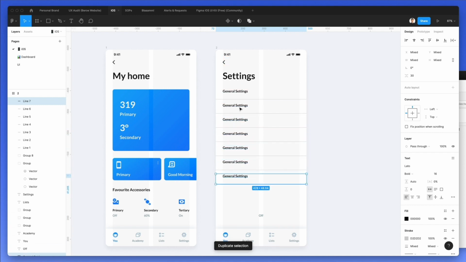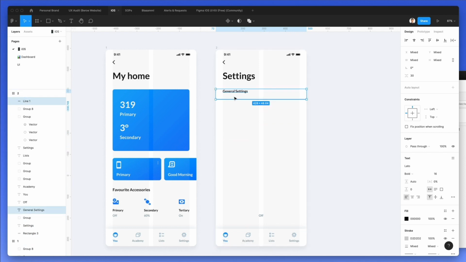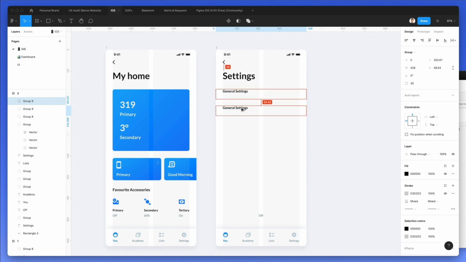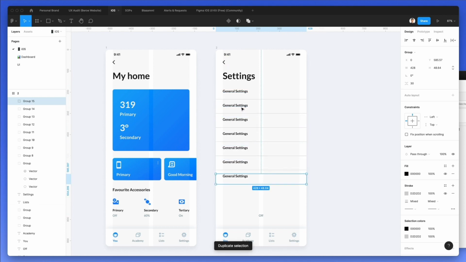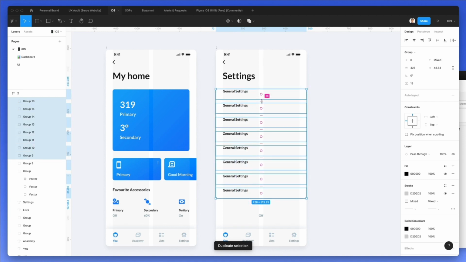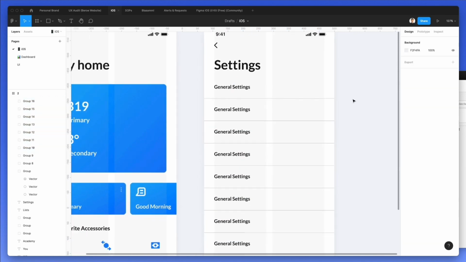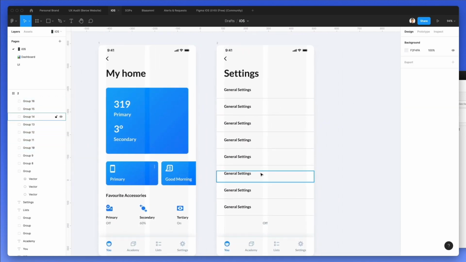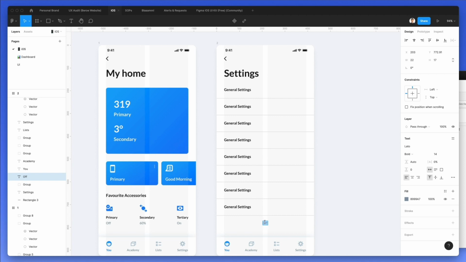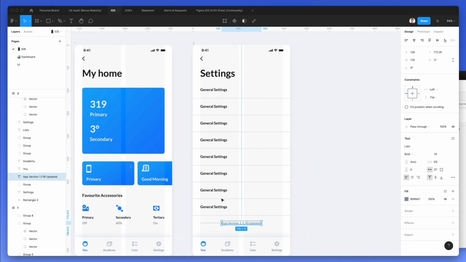Now let's duplicate this a few times. Now the issue with this is that we need to group it before, so that we can then leverage and change the spacing if we didn't get it right the first time, like in this case. So as you can see, we can easily pull that point. I'm going to write here app version 1.1.10 updated. I'm going to center this guy.